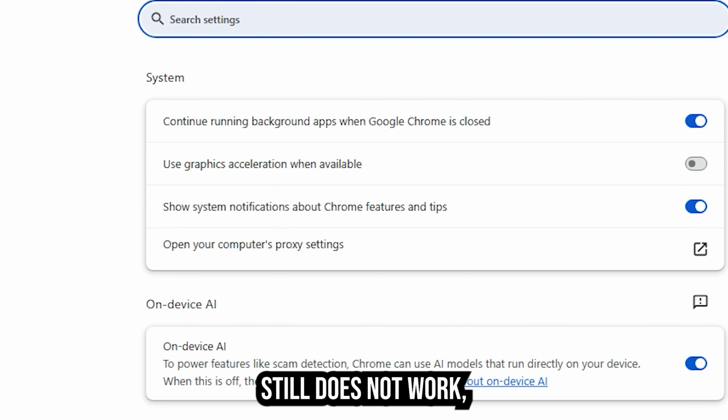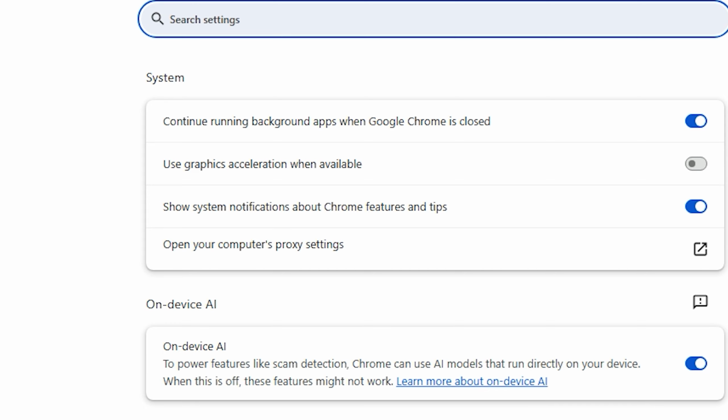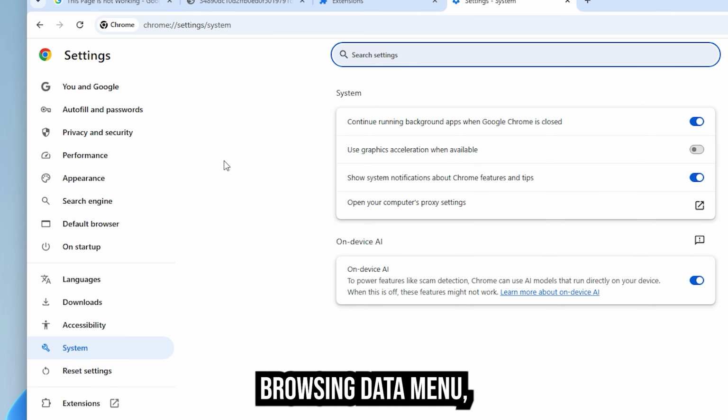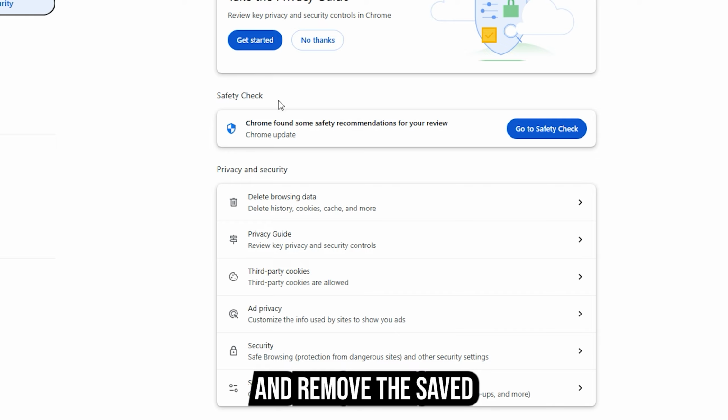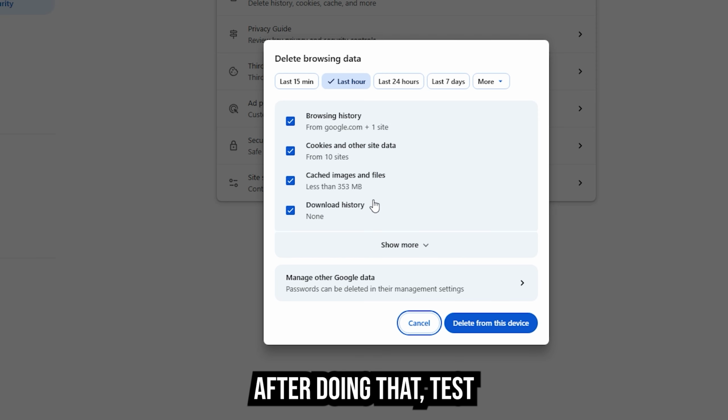If the page still does not work, the next step is clearing your browsing data. Go to the Clear Browsing Data menu, set the time range to all time, and remove the saved browsing data. After doing that, test the website again.